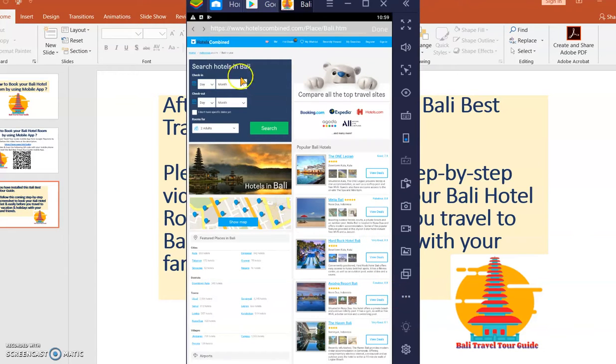Whereby you can choose different hotels from this page, and also there is a price comparison here. Compare all the top travel sites with all the hotel booking available in Bali. Now I'm going to enlarge the screen to let you see clearly how to book your hotel through this website via this Bali travel tour guide mobile app.